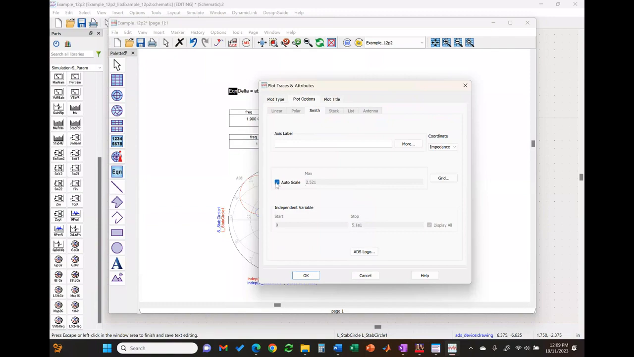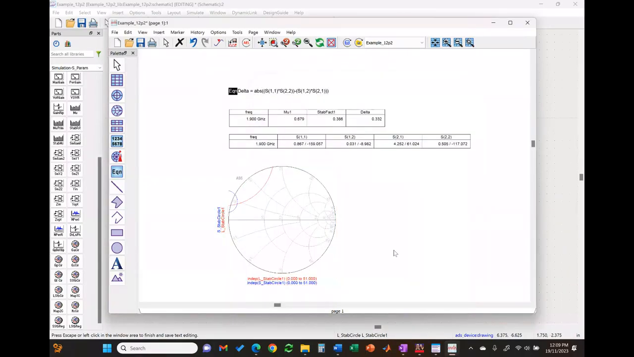Again, let me double click on the Smith chart. I go to plot options, and under auto scale, I remove the auto scale option and I set the maximum to be 1. Press OK, and we get the following diagram. This is the stability circle for the load, and this is the stability circle for the source.